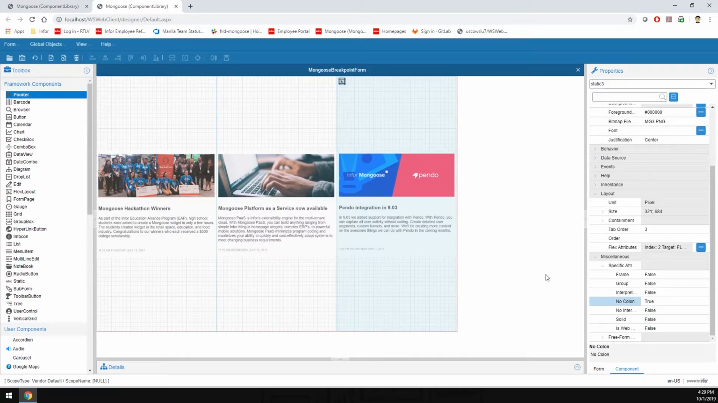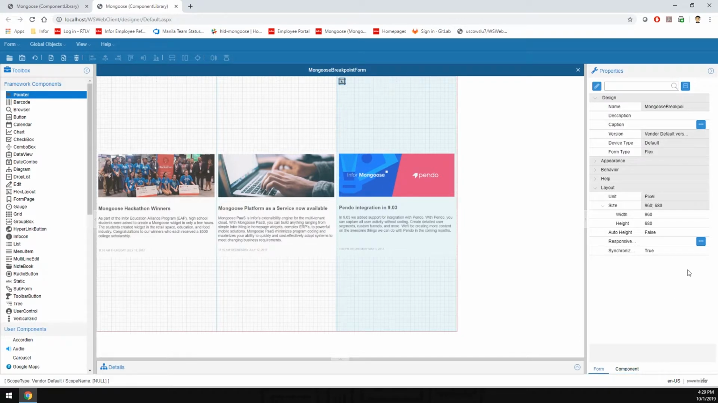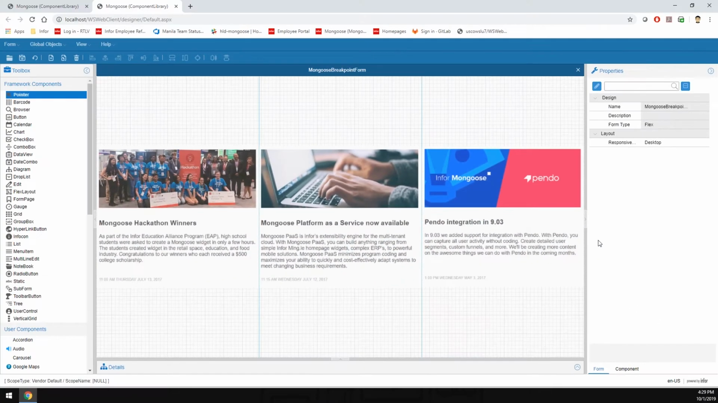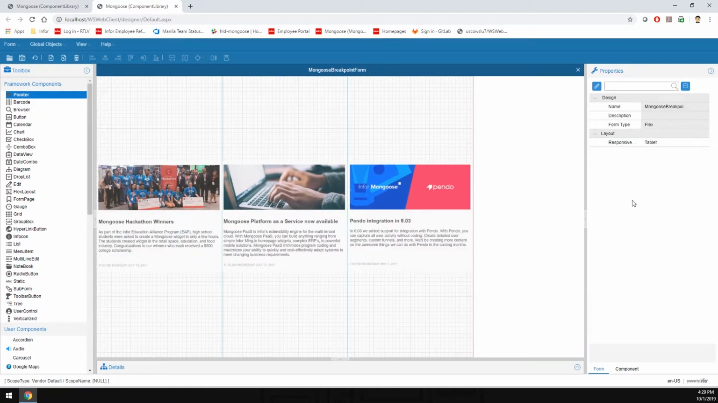After that, I'll go back to the breakpoint attribute and I will shift to desktop view to check how my design looks with this specific view. It seems okay for me now since it fits the size of my form with the given size. Now let's check the tablet view. The design looks good also with this view. I'll make another shift to see how our mobile view looks.